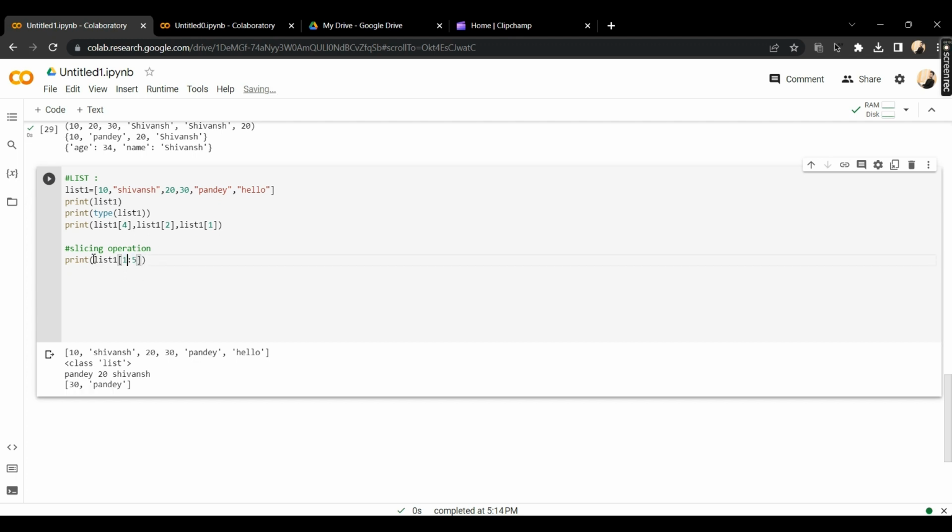Okay. So for example, you want to slice from Shivansh to 30. What is the index of 30? 0, 1, 2, 3. So you will write 4. Okay. So Shivansh, 20 and 30 will be printed. Okay, so this is list slicing. You are taking out a slice of values from the list you have created and then printing it. Okay, so this is what slicing is.